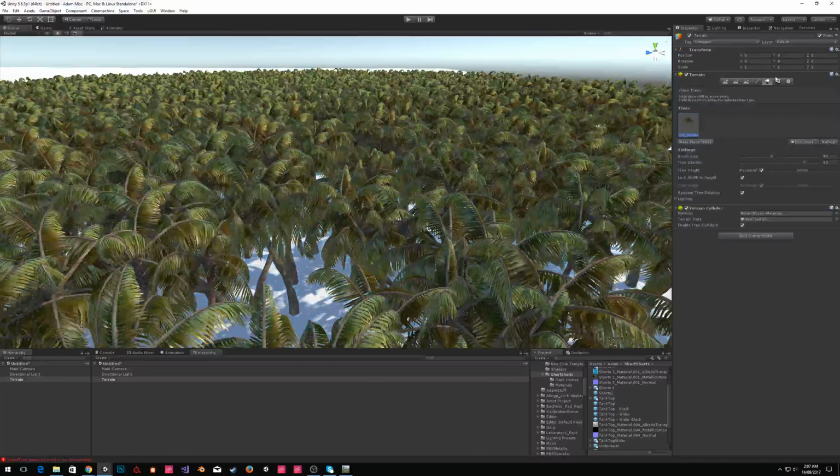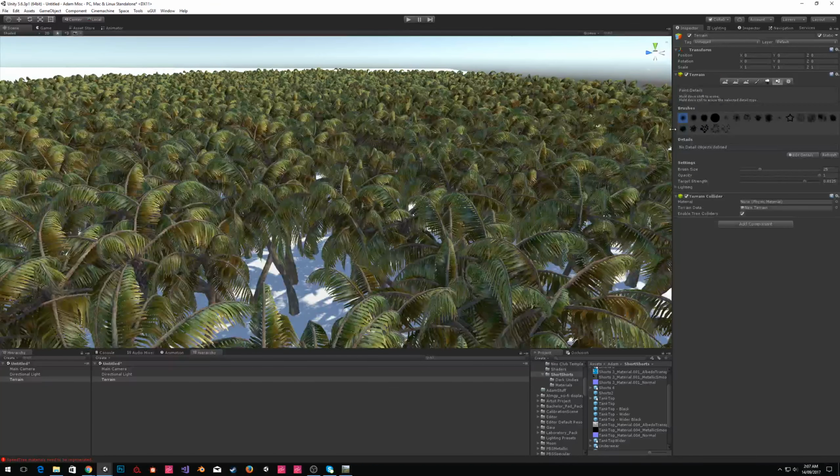Details are similar to trees. They're intended for use for things that don't need to billboard, but just simply disappear when you get far enough away from them. Things like small rocks, pebbles, those kinds of small detail objects you use the detailing system for. It can also be used for grass.